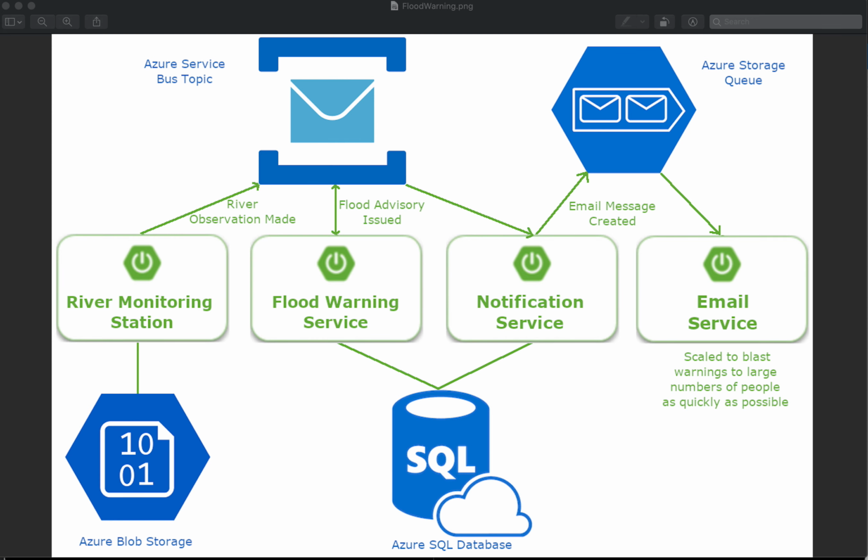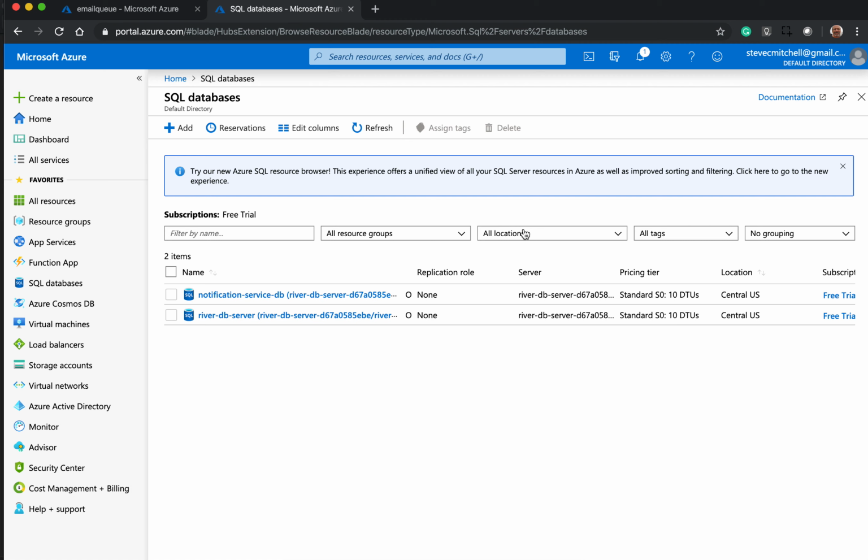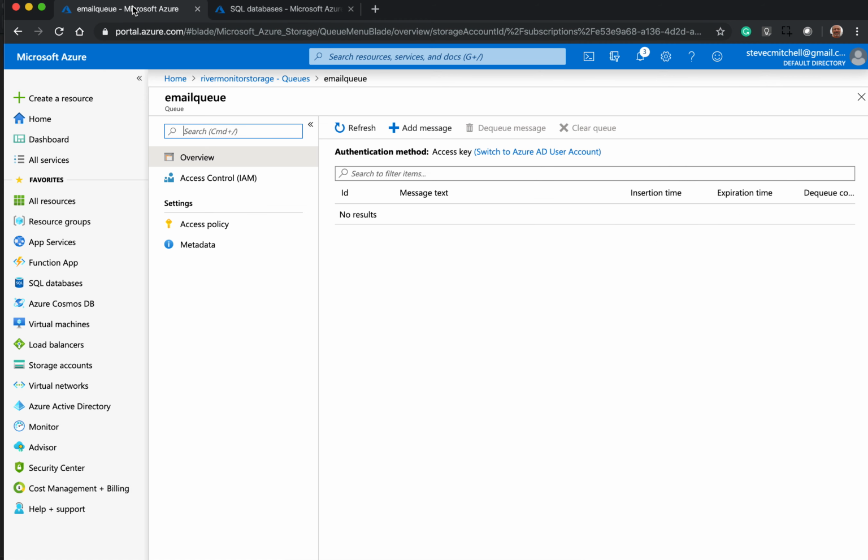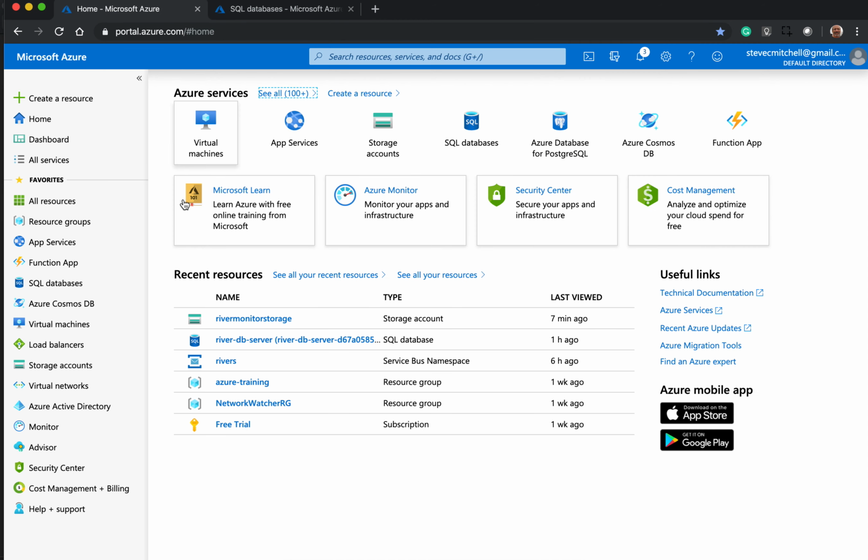So that's the setup. If we jump into the portal, what we see is a resource group I created for this project, under which these resources have all been created. We have the service bus, which is where the topics for river observations and flood advisories are published. We have the database, which has the table of stations as well as the database of preferences for the notification service. And then we have a storage account.